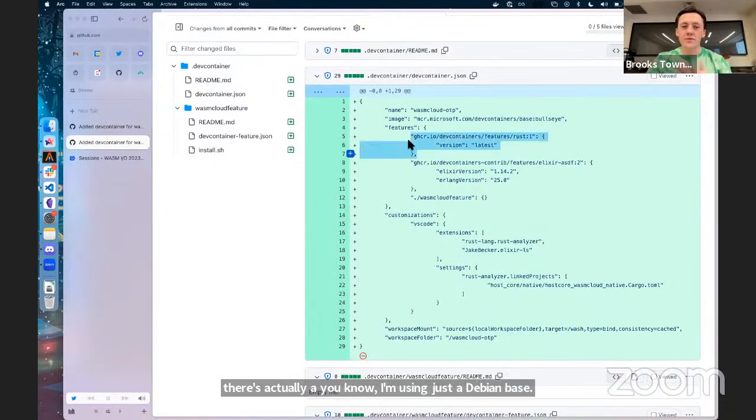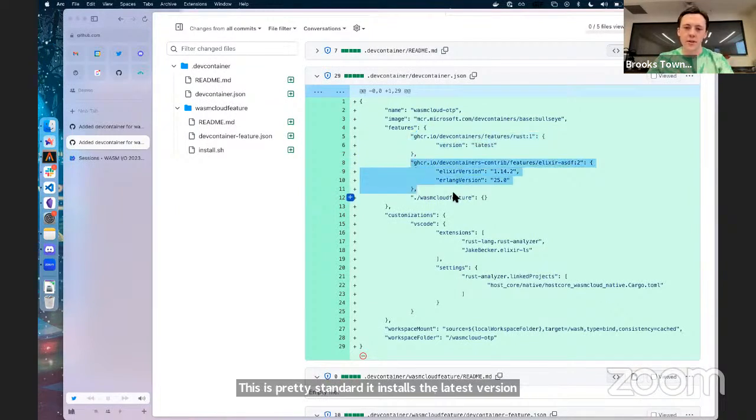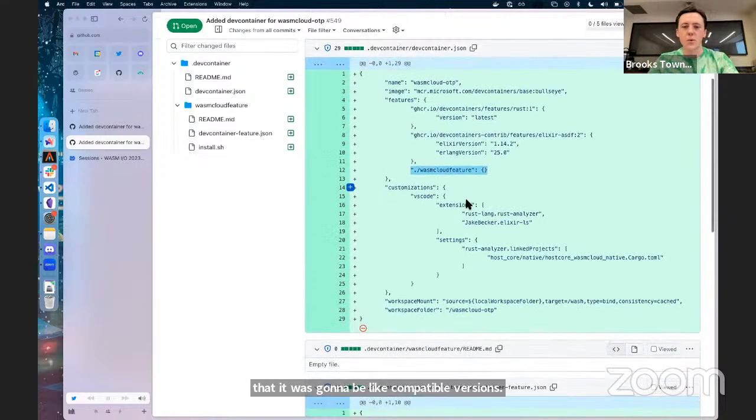It installs the latest version of Rust. It installs a specific version of Elixir and Erlang, just what I had on my local machine, so I knew they would be compatible versions. And then it also installs a custom feature, which I created in this pull request as well.